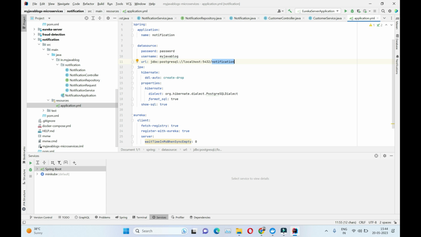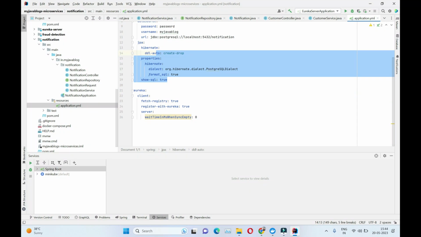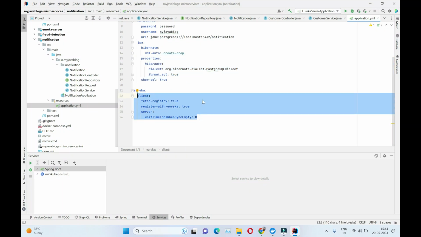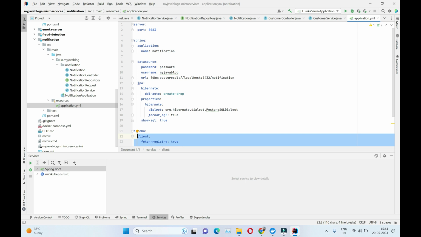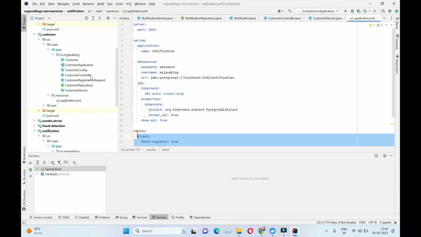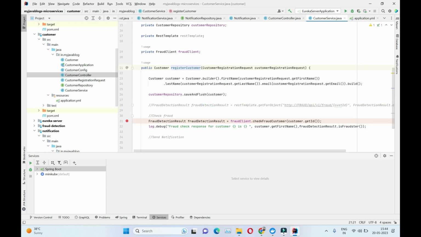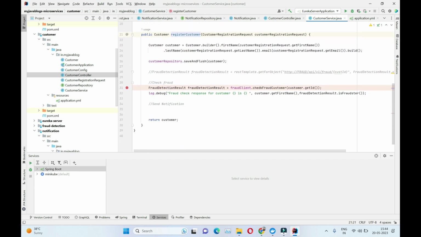We can use it for our notification service here and keep other details same. It will also register with the Eureka server. So let's just keep other details as is. So now the next step is we would need to call this notification service from our customer controller, from our register customer method in our service class.